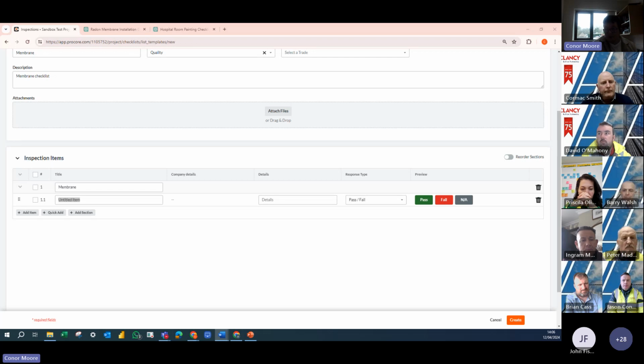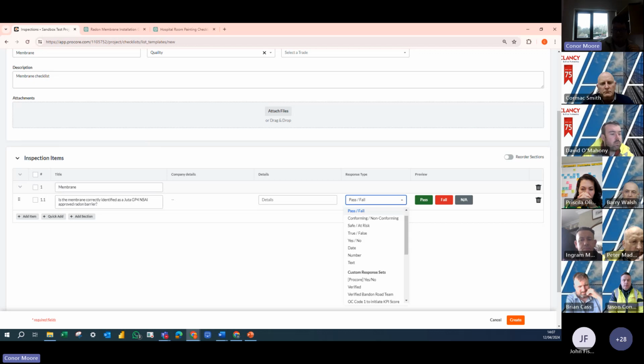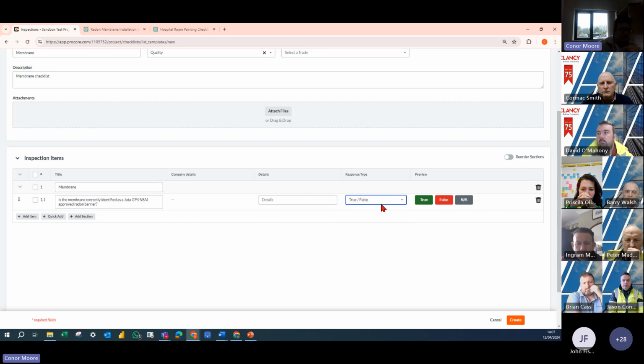So it could be something like, just type something out like this. And then you would say whether it's a pass fail. These responses here, there's different types of responses. You can go with pass fail, you can go with true false, you can go yes, no. It could be a text, it could be a number, it could be a scale of 1 to 10 as well. So there's a few different types of responses. Generally, they tend to be pass fail, yes, no, a number or a text. It's generally what they tend to be.